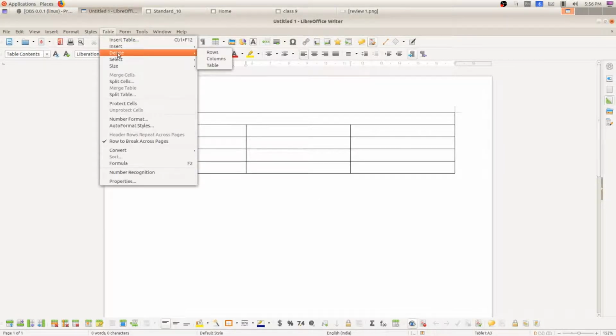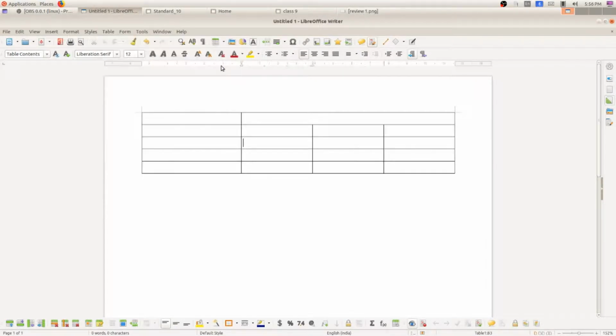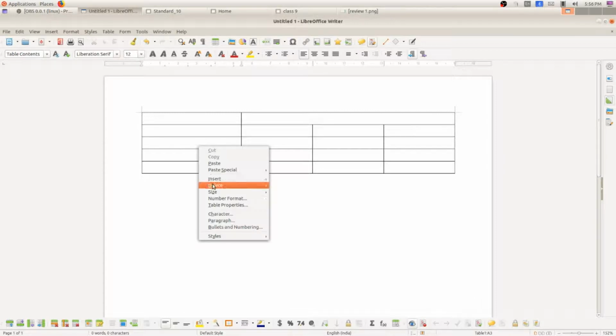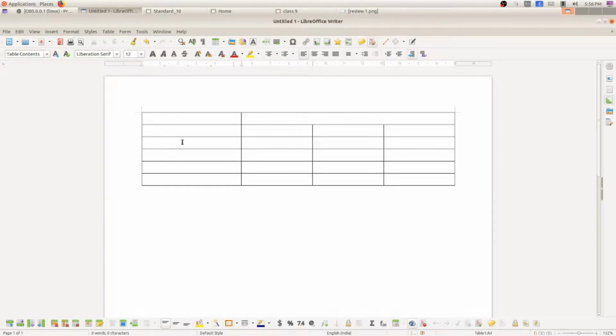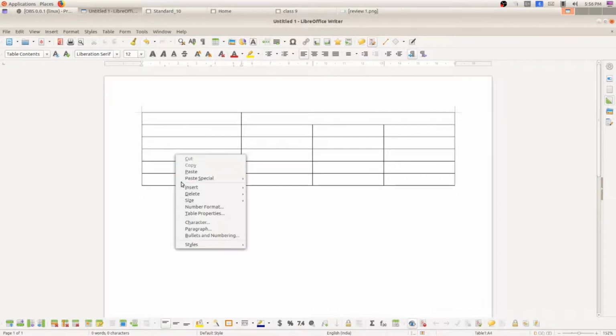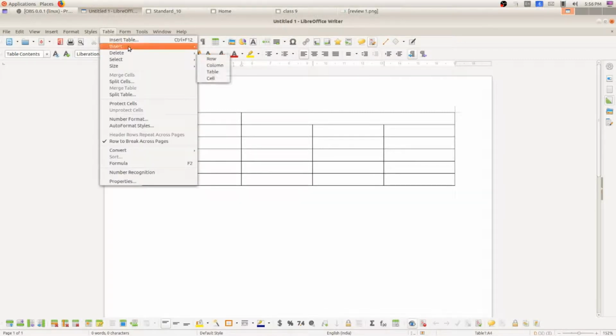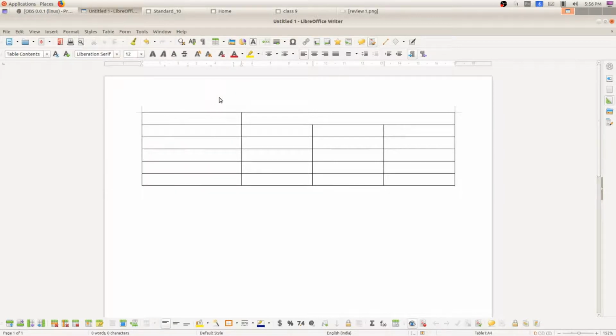Otherwise, go to the Table option, select Insert, simply click on the columns left option. Then you can find the difference, a new column or new row appeared. Otherwise, click on the place where you want to insert, right click on the table, there you can find the Insert option, click on rows above, then you can find a new row here. So there are two methods, either you can right click here and select the Insert option, or just go to the Table option, then select Insert.